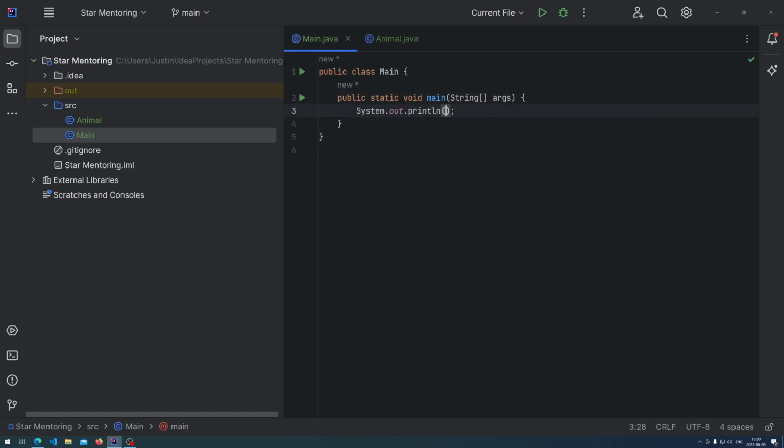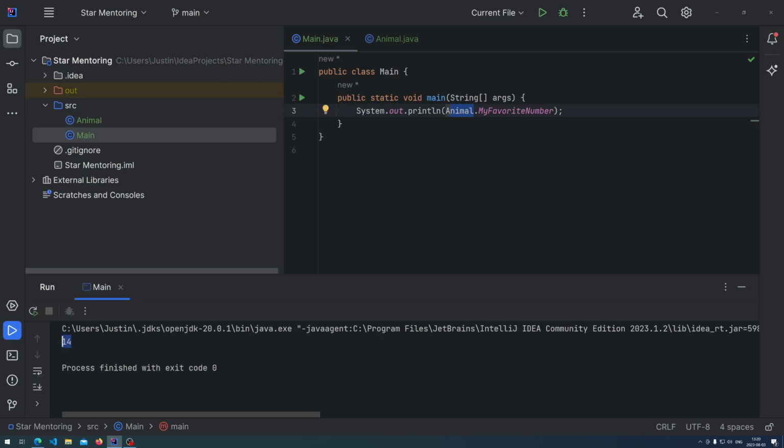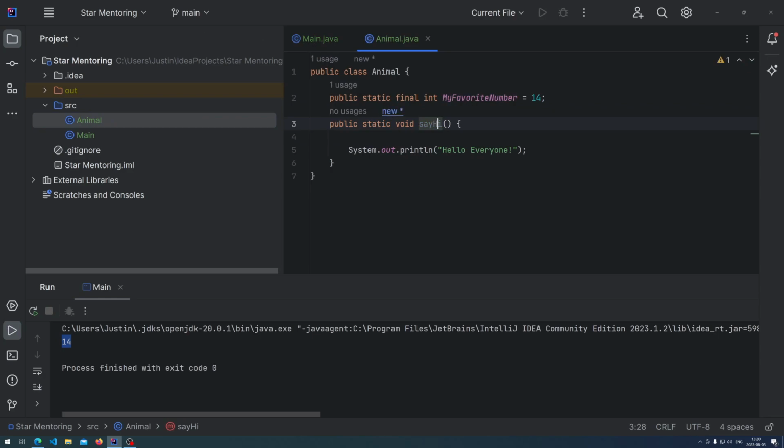Okay, now let's say we wanted to print that out. We could print it out and say Animal dot myFavoriteNumber. And now we can access this field, which is a member of the Animal class. And if I run it, guess what we're going to print out? 14, just like that. So that's how we can access a static field.